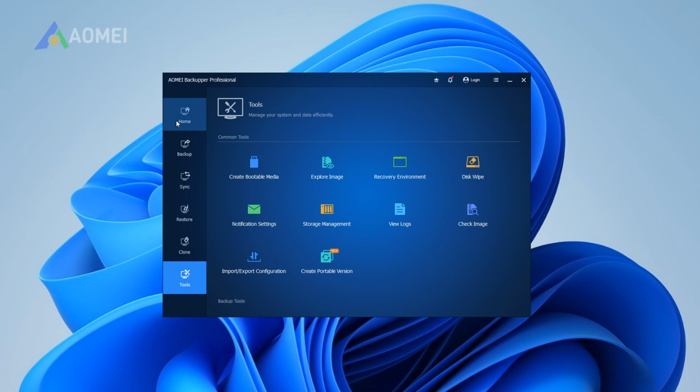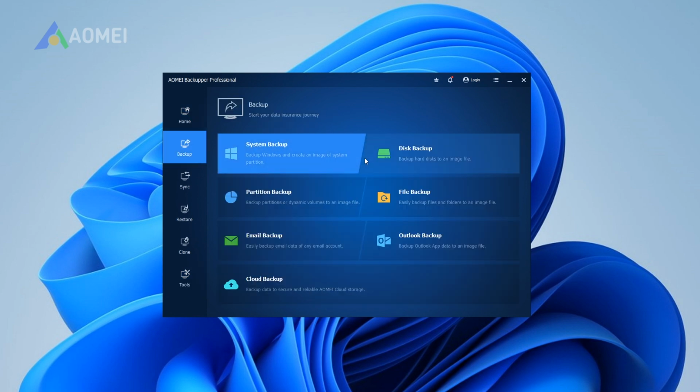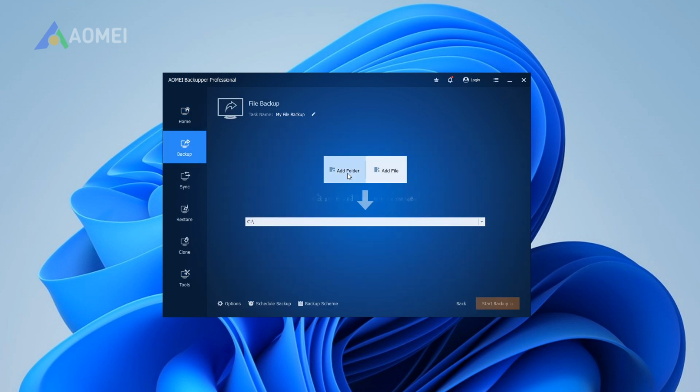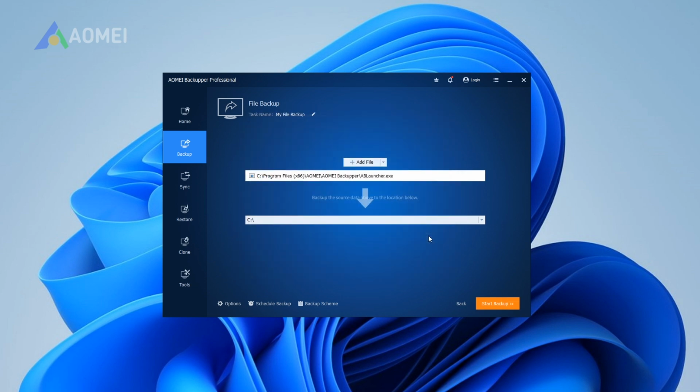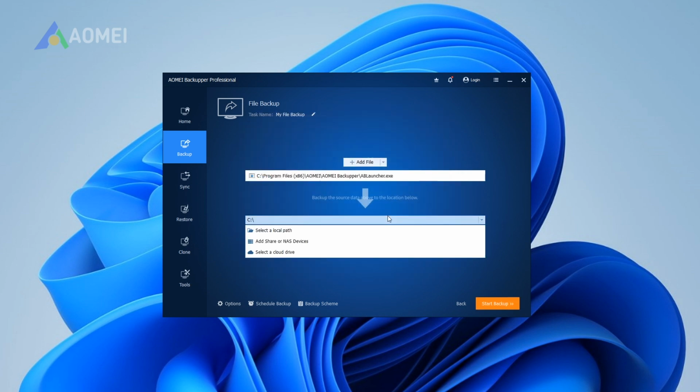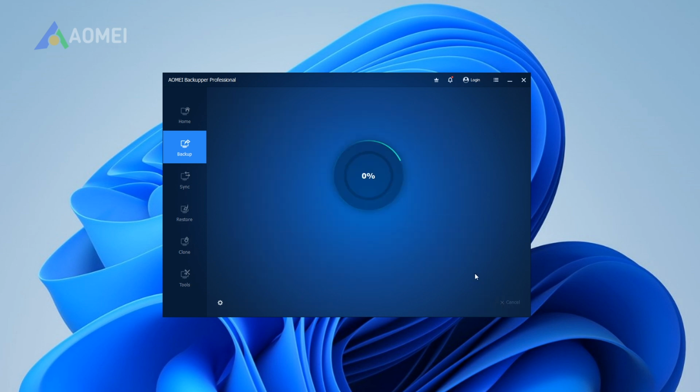How to easily create data backups. Step 1. Select File Backup. Step 2. Click Add Files or Add Folders to add what you want to backup. Step 3. Click the destination box and select the storage path. To backup to a USB drive or other external device, connect it to the computer in advance.